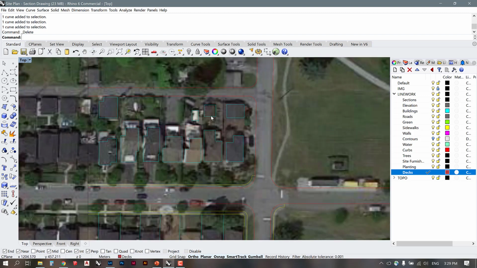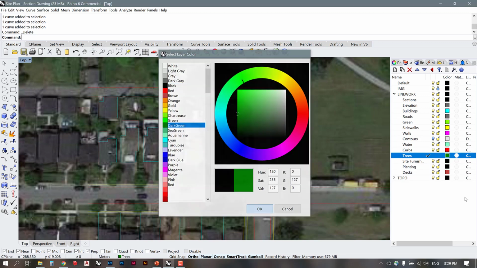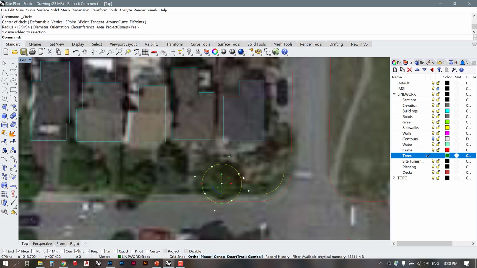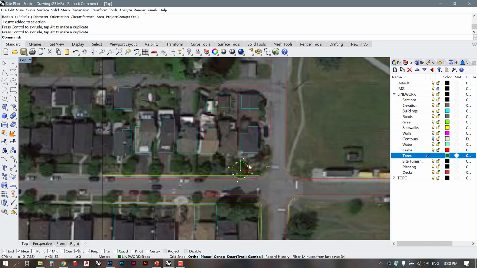Now I'm going to focus on this particular area on site furnishings and trees. First, I'll start with trees, and I'll give that a layer of dark green. I'm going to use the circle to place the trees where I can see them on the plan. So I'm going to press C for circle, and then I'm going to start in the middle of one of the trees I can see, and then draw the circle out to the radius approximately where the tree is. And I can use the gumball just to do some minor adjustments there. I'm going to keep using circle to define all of the trees on the site.